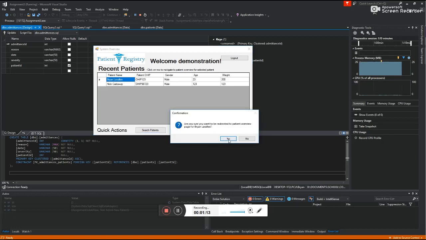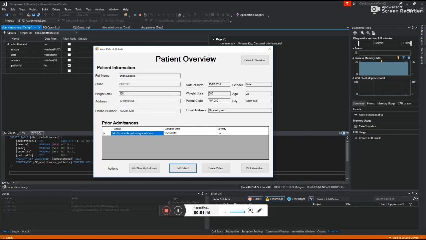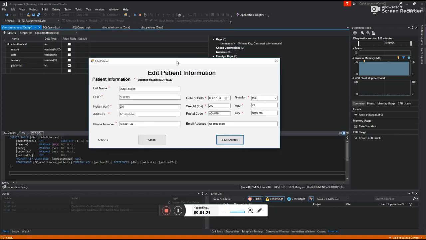We'll click on Brian. Confirms. We'll say yes. This is the patient overview. So you can see all this is blanked out. You cannot change it. You can only change it if you go to Edit Patient. And this is what that looks like. There's all input validation around here. So like if I try to put a space in OHIP, it'll yell at me. If I try to put a letter in weight, it'll yell at me.